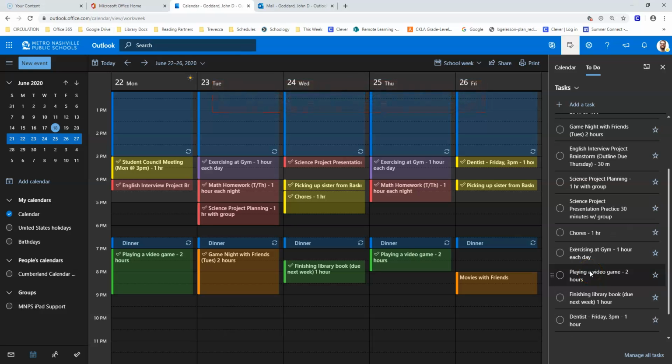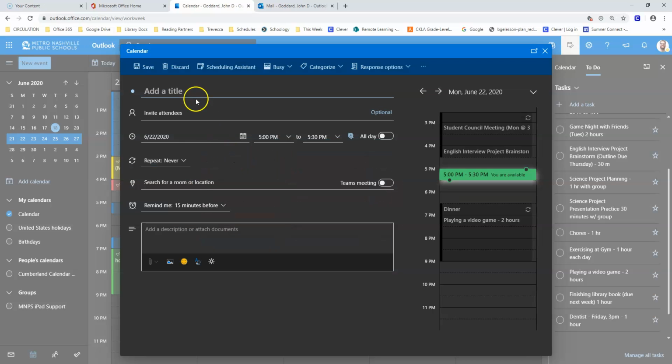Notice that you can drag items from your to-do list directly onto your calendar. When you're adding something to your calendar, make sure to put in a title. You also might want a length of time, and you can even consider giving yourself a reminder. This would be especially nice if you're using your calendar on your phone.